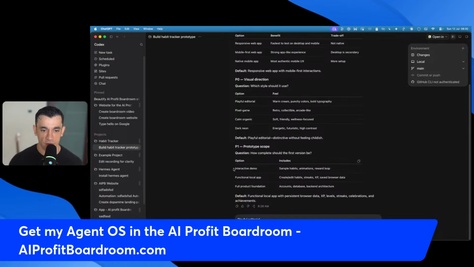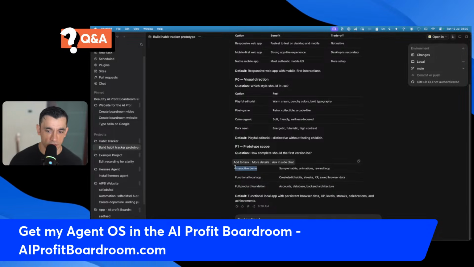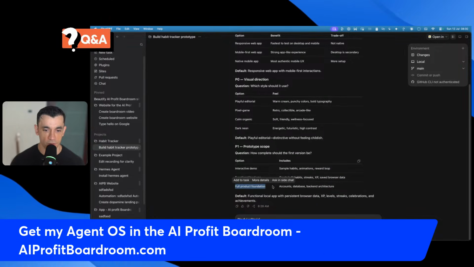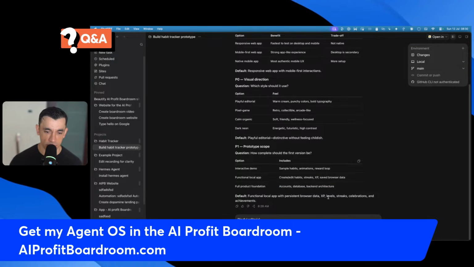Now, the difference between this is like an interactive demo is pretty simple, pretty fun to use, quick to build, but it's not going to be as functional as a functional local app, right? Where you can, for example, save stuff, you can create and edit things. And then we also have the full product foundation. That means people can log in, you can have a database, you can store details for anyone who's using it, and they can save their progress as you go on.